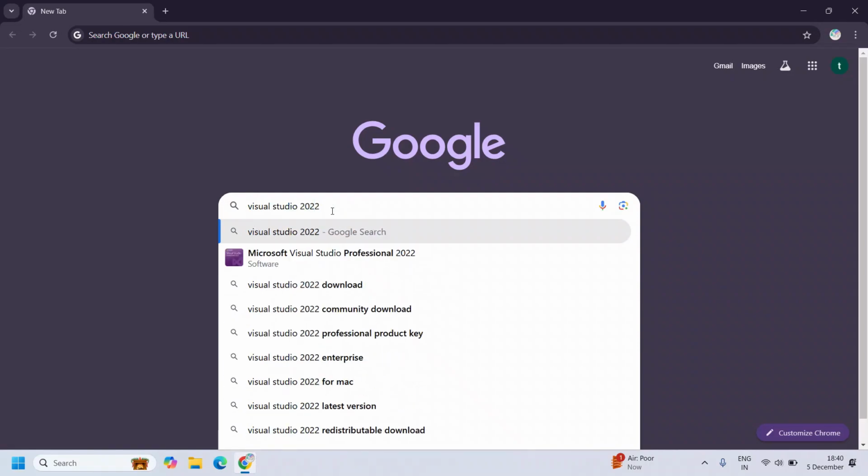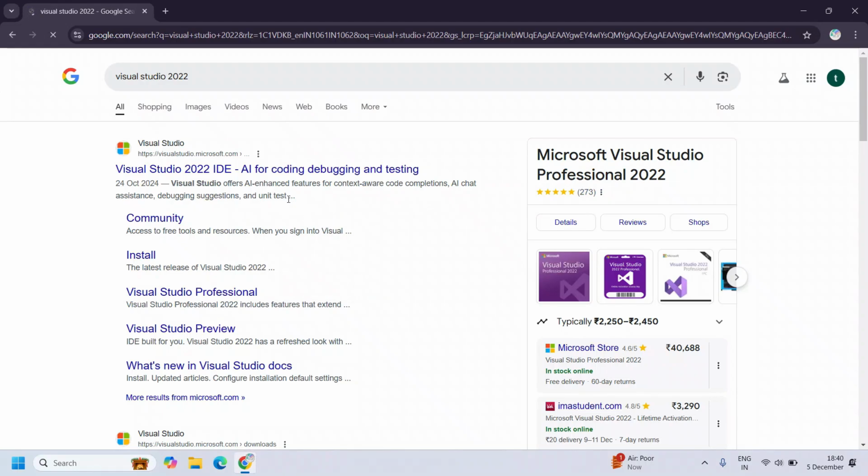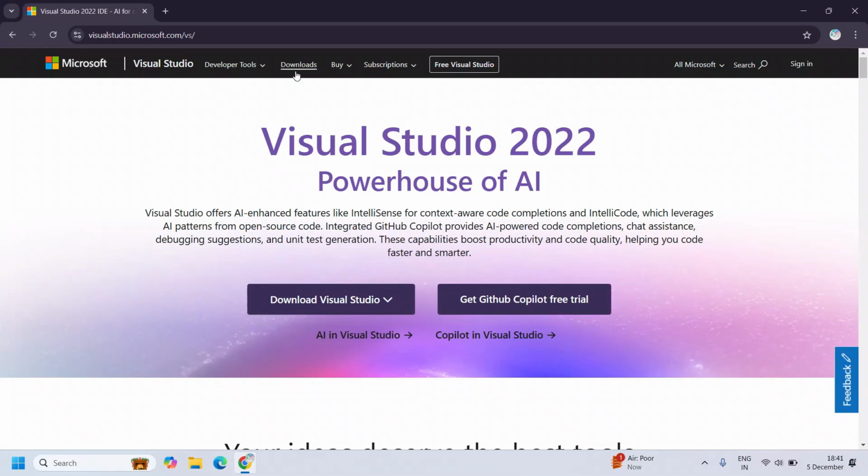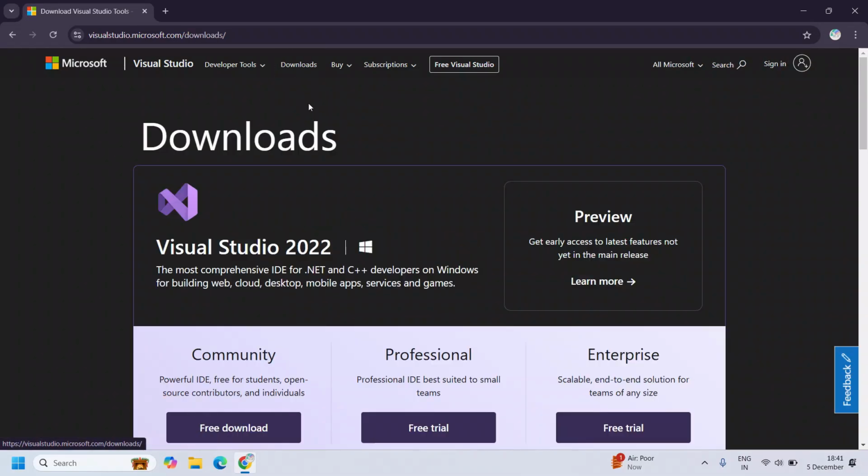2022. So click on the first link, it will take us to Visual Studio homepage. Click on the downloads button.